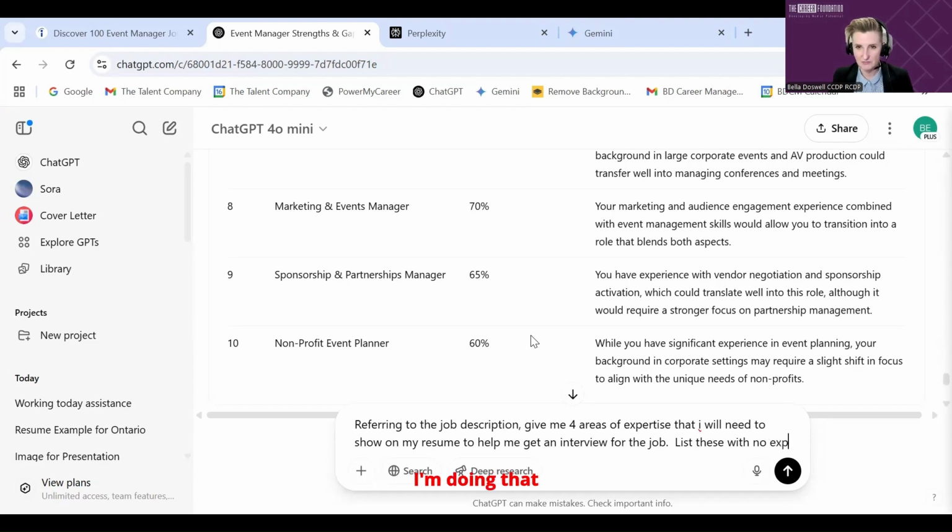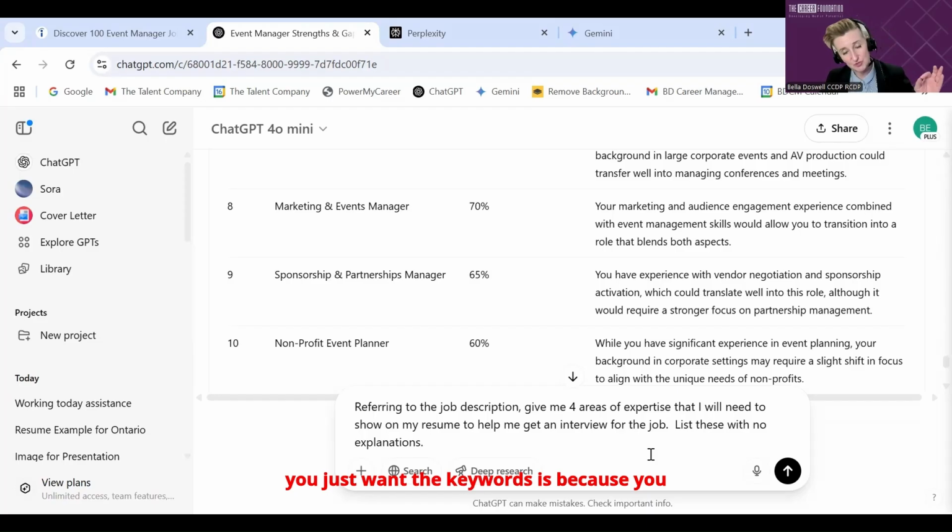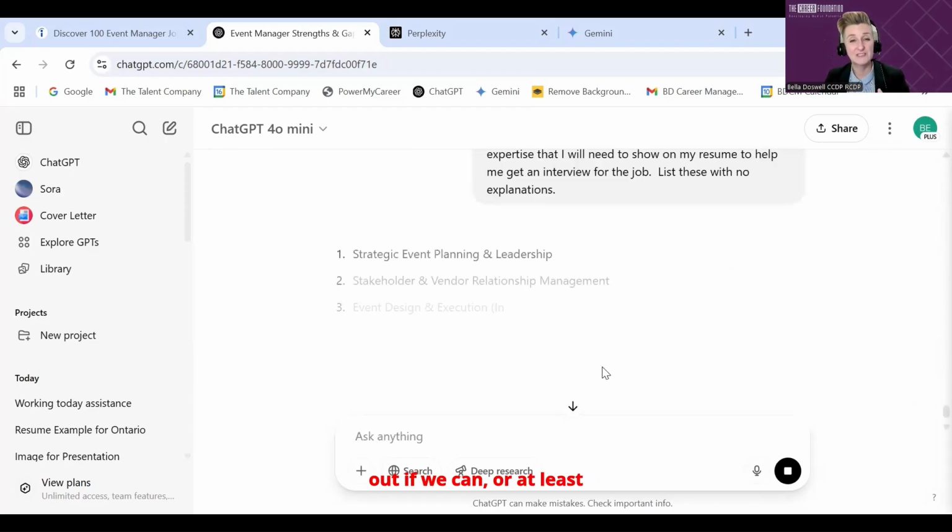And the reason why I'm doing that is because otherwise ChatGPT will do exactly that. I've been doing my best to train ChatGPT not to do it, but unfortunately it just keeps doing it. So the reason why you just want the keywords is because you would just want to copy and paste that out if we can, or at least modify.